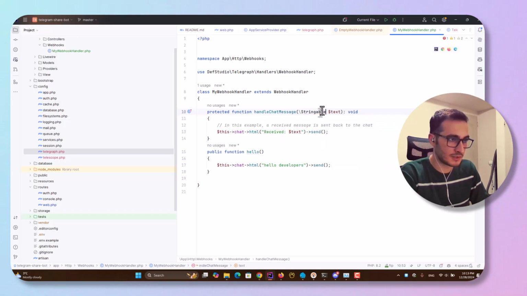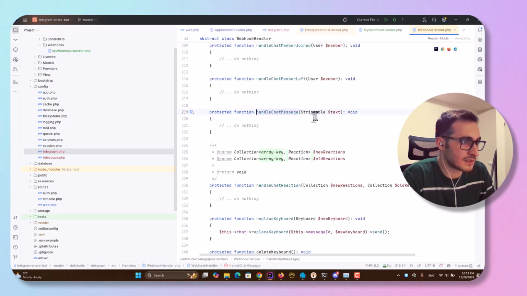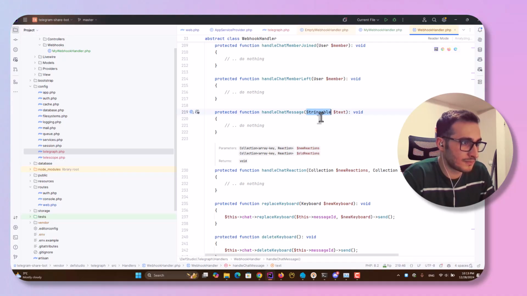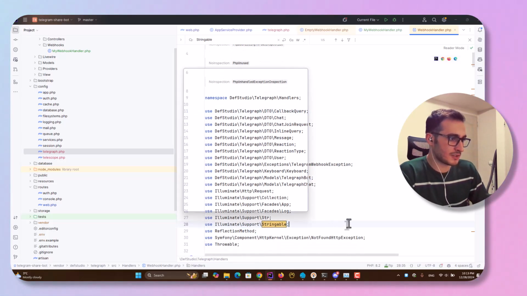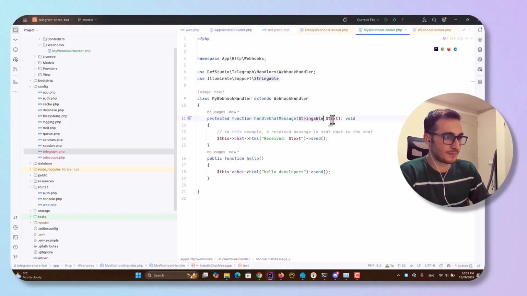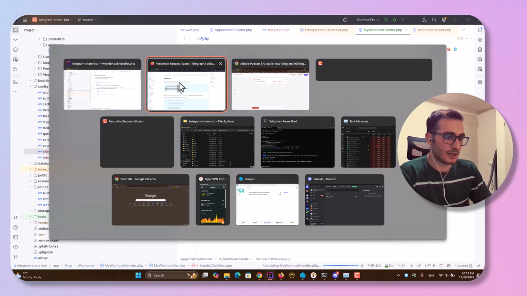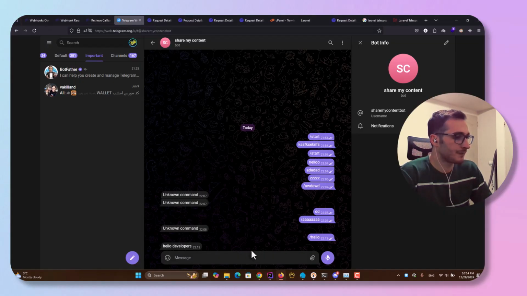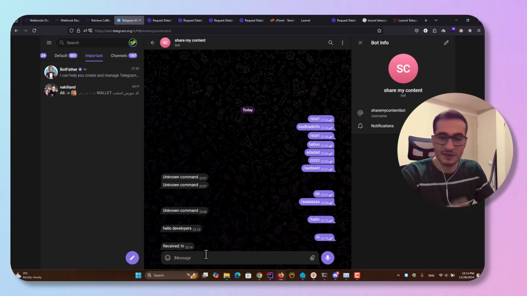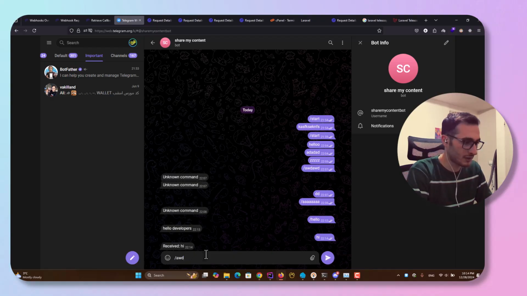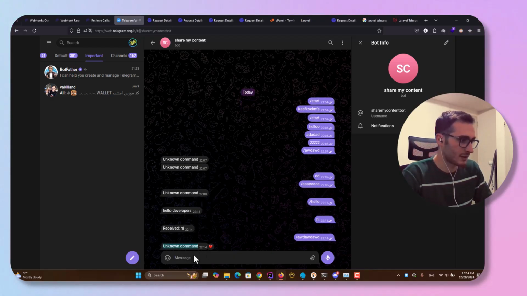Okay, let me show you this one. Hold on a second. I want to know what this stringable is. Okay, it comes from Illuminate Support. Okay, I just want to make sure. Okay, this is a text and receive blah blah blah. Let's upload it and test it again. Come on. Okay. Hi. I should get hi. Receive hi. As you can see, and if I type something blah blah blah, it says unknown command.